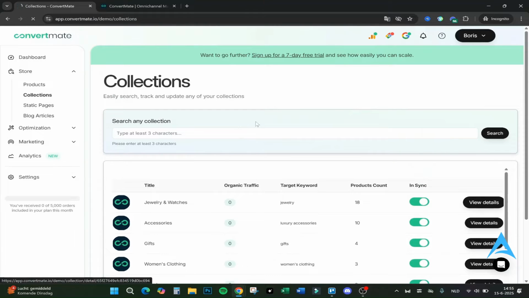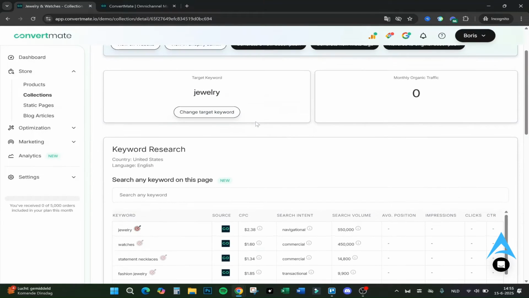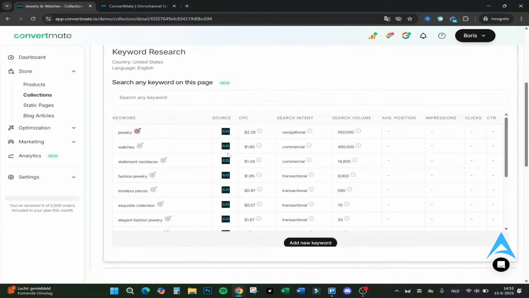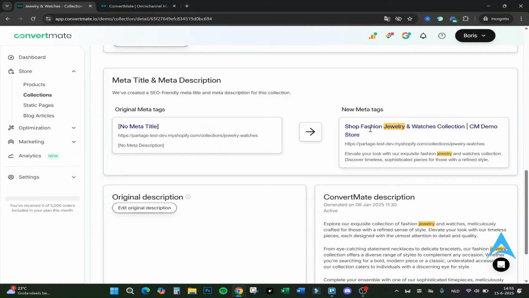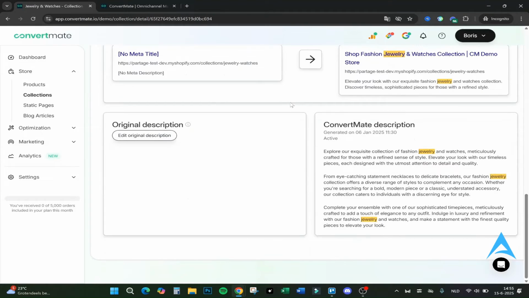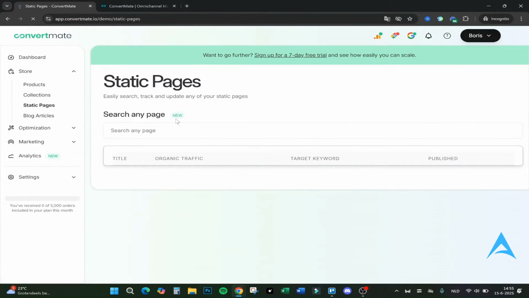And if you do view details, for example, it shows you the target keyword, the monthly traffic, and here, for example, the cost per click, the search intent and the search volume, and also the click CTR, etc., the average position image, and how it shows on the meta and what is better to improve. And we go back to static pages. We cannot see anything right here right now.